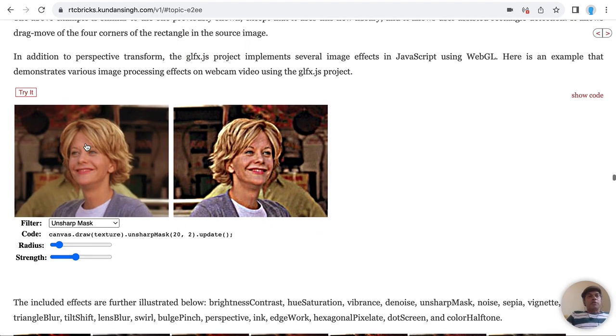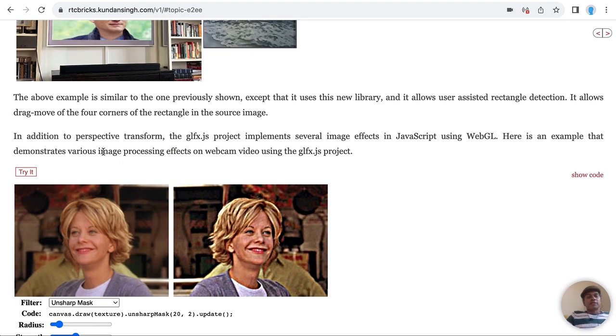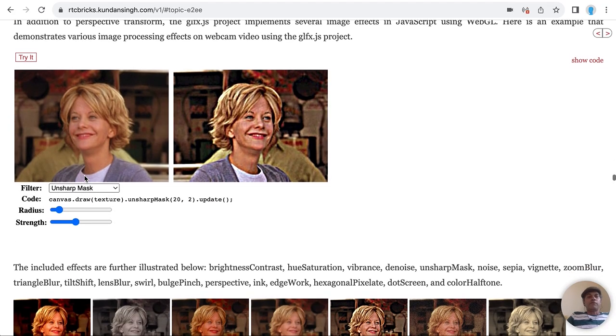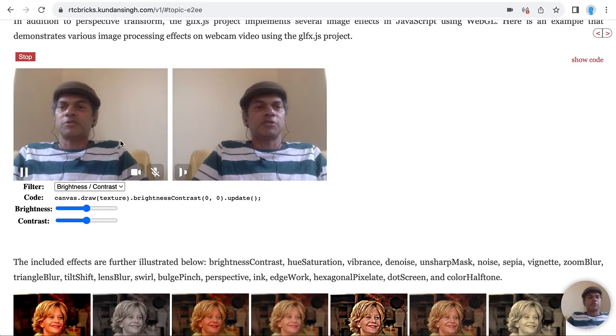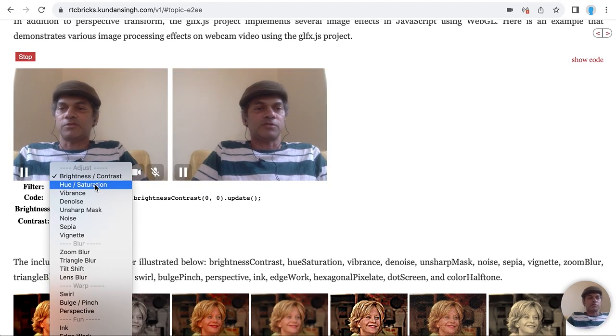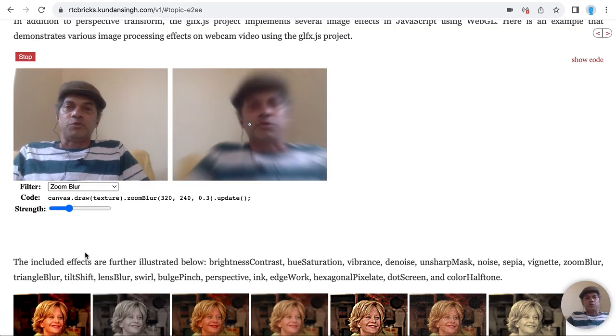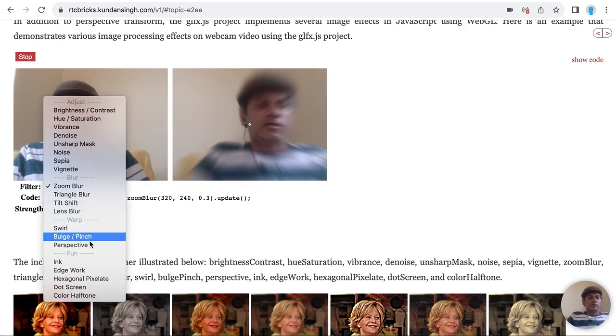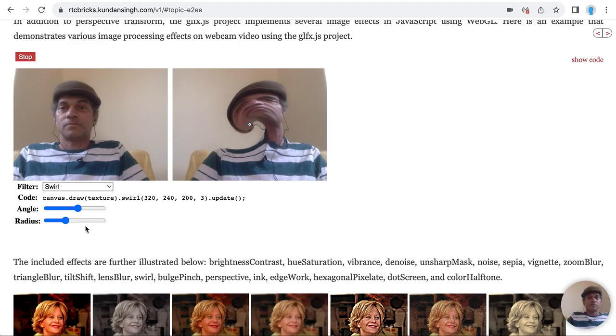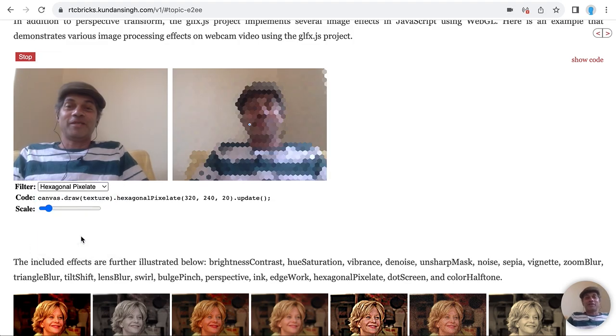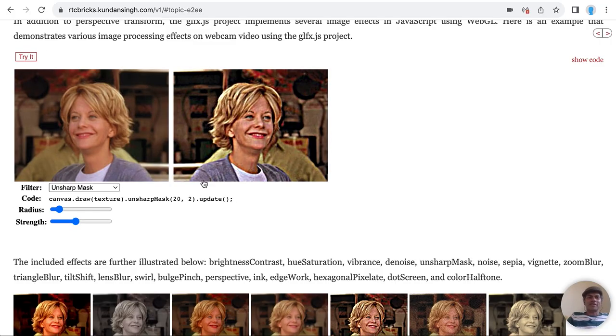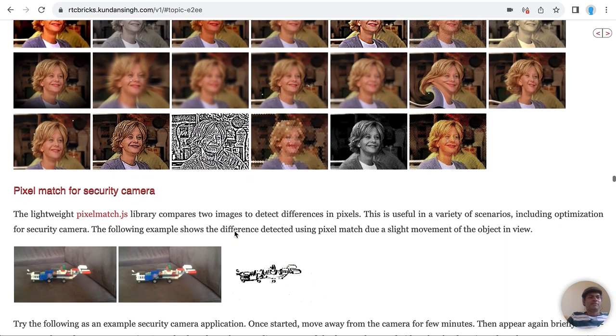This one uses the glfx library, a very good graphics library for other effects. There are a bunch of effects which are part of this, things like zoom, blur, swirl, hexagonal pixelate, and a lot of others. Some examples are shown here.